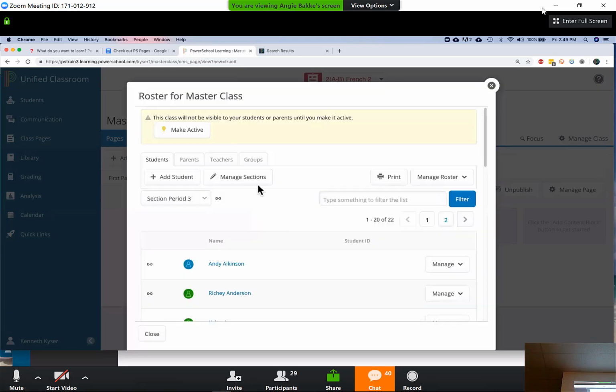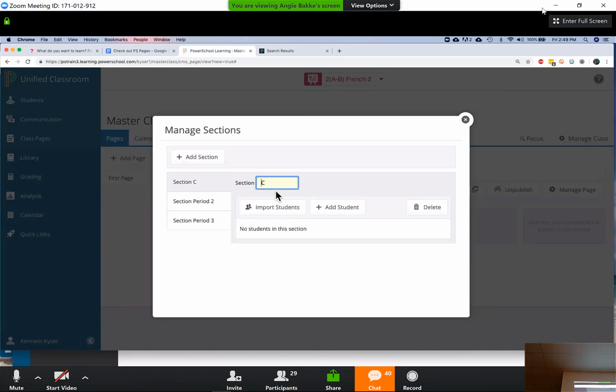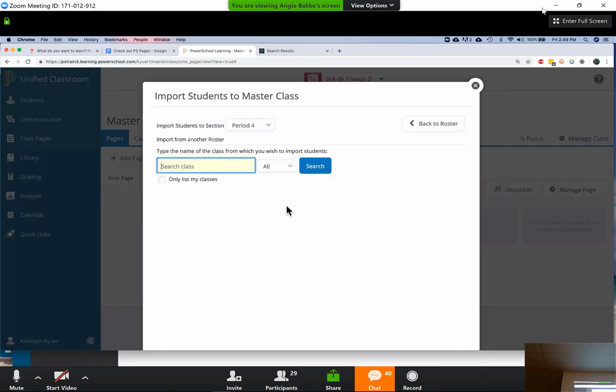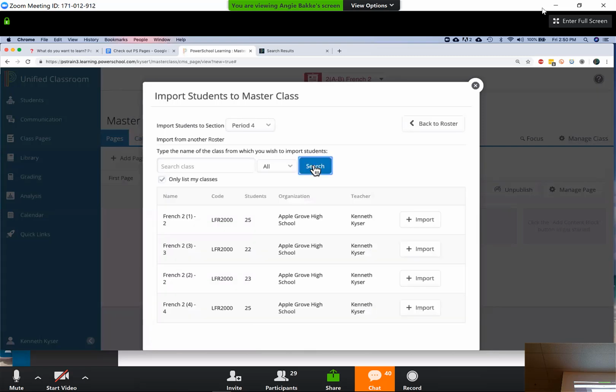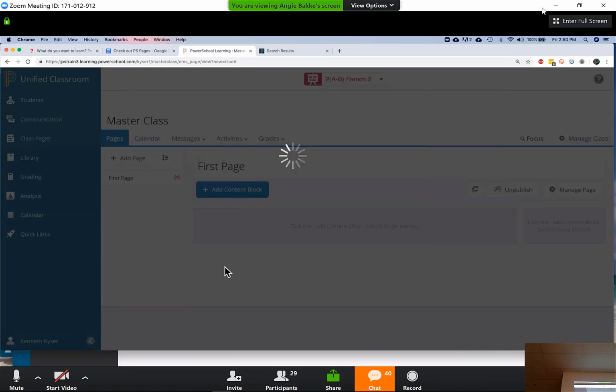So now I'm going to manage my sections. And I'm going to add a section here. And this time I'm going to call this section period 4. And all these classes are the exact same class. I know I may be going overboard saying that, but too often, teachers don't listen to that, and it becomes a problem. So there's period 4, and I'm going to import them. Now, once that's done, life is going to be fantastic for me.